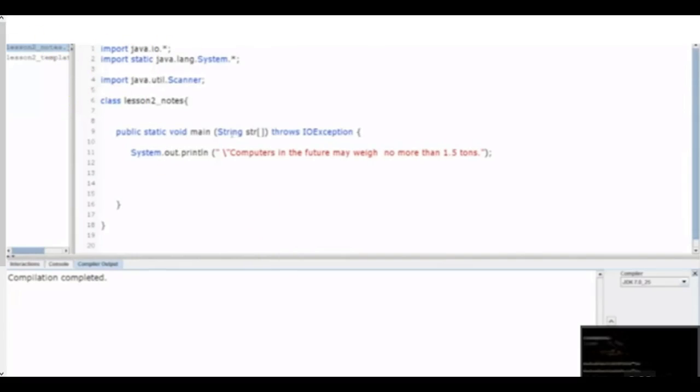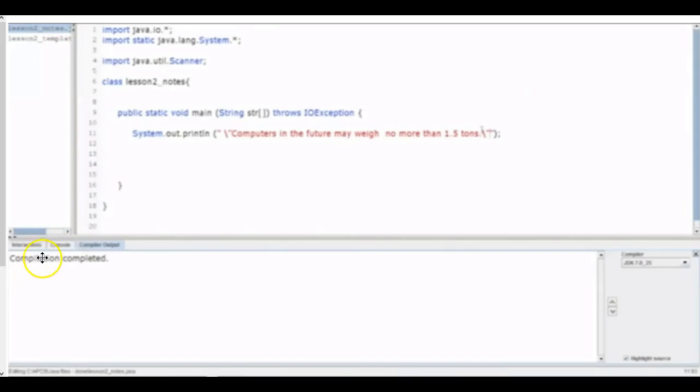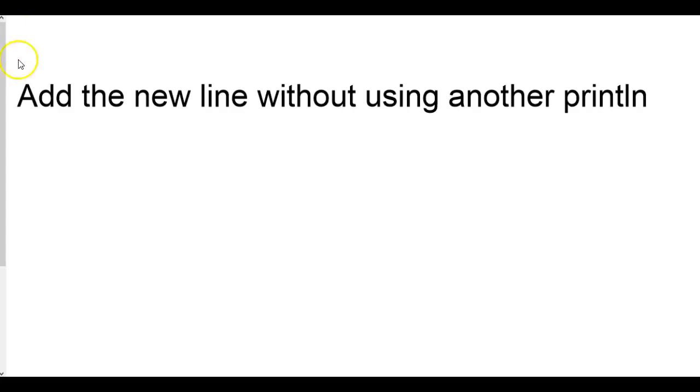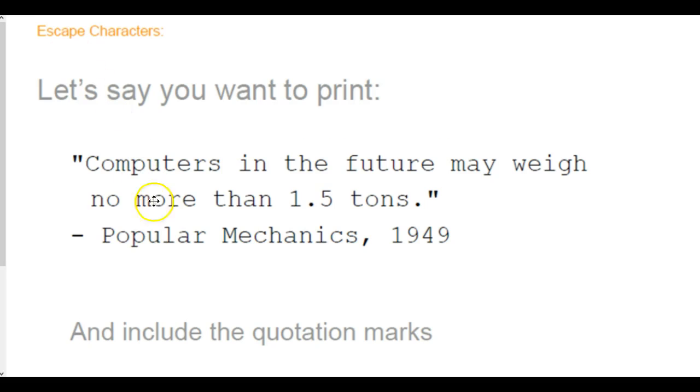So let's go on further with this. When you run it, it works out just fine. The compilation is complete, and it runs, and you get to see the new word. So add the new line using another println. So if I wanted you to separate this into 2 lines, if we go back to the original quote, we can see that the original quote had it on multiple lines, right? So if we wanted to do that, we could do it with a println. And I want to include these quotes still. So go ahead and try that.